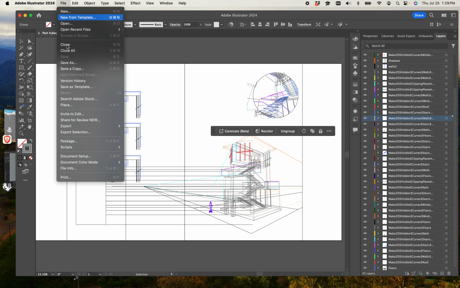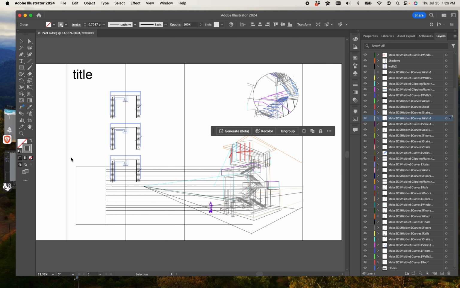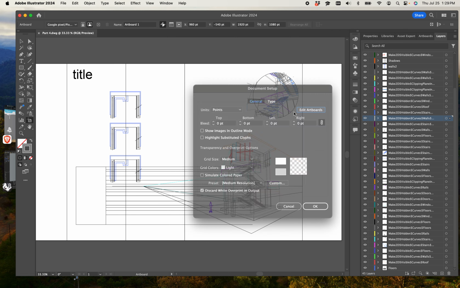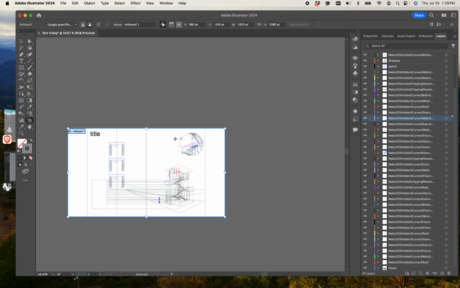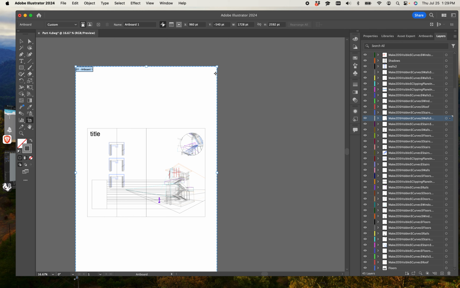So I'm going to go to File, Document Setup. I'm going to go to Edit Artboards. I don't know if I went over this. Again, I kind of do it every semester, so I kind of lose track, to be completely honest. But let's go ahead and change those from pixels to inches. So I'm going to go with 24 inches. I guess that's inches.